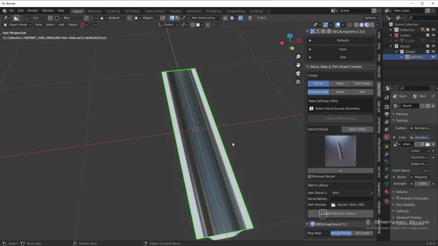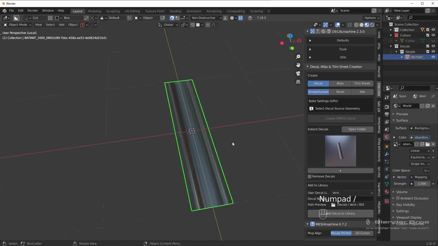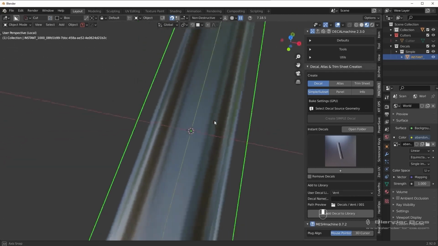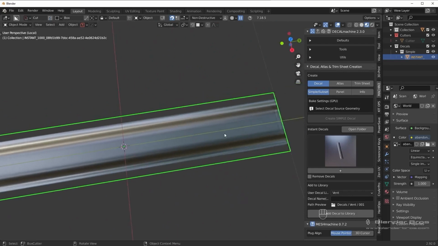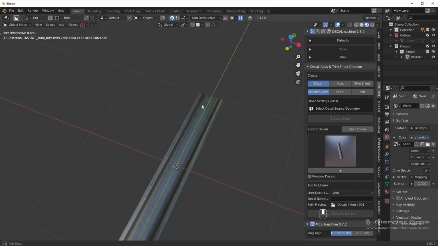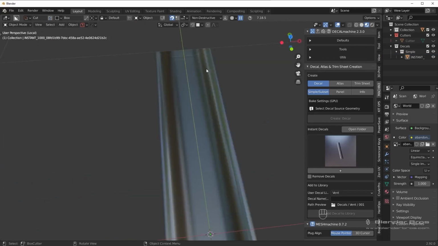This should be really fast. And then if we press / on the numpad, we can isolate the view, go into local, and see this decal bake just fine. And if we press Alt A to turn off that selection, you're going to see we have this.